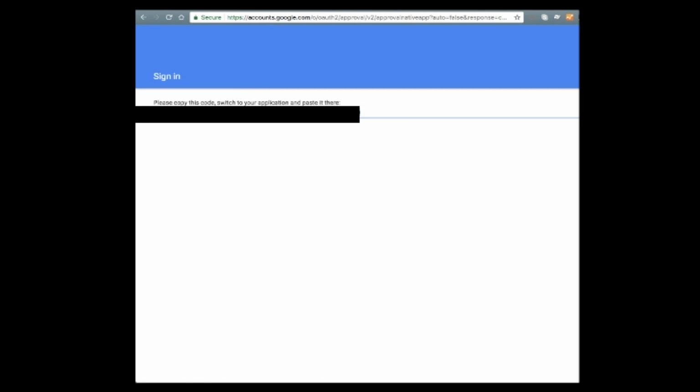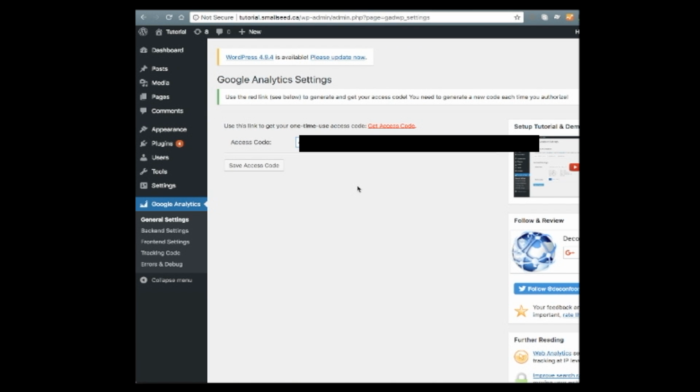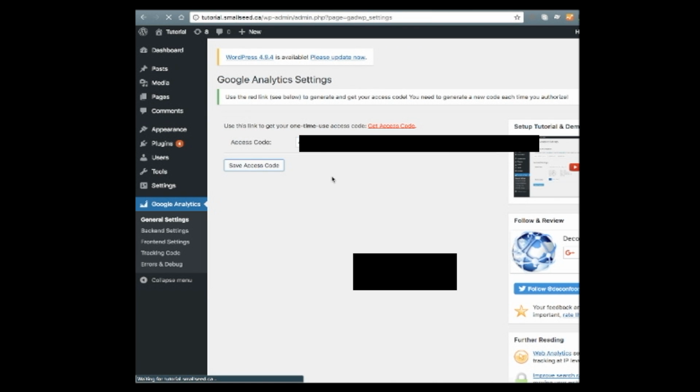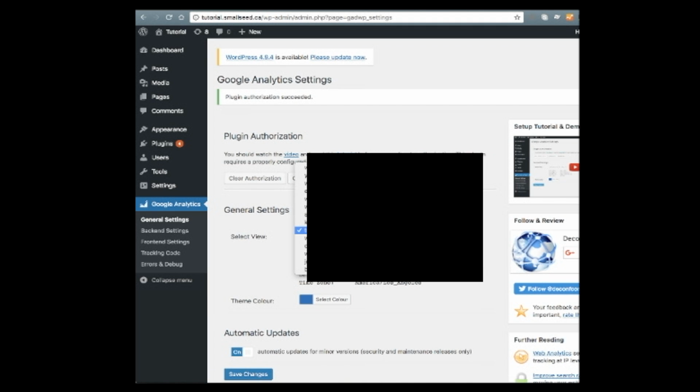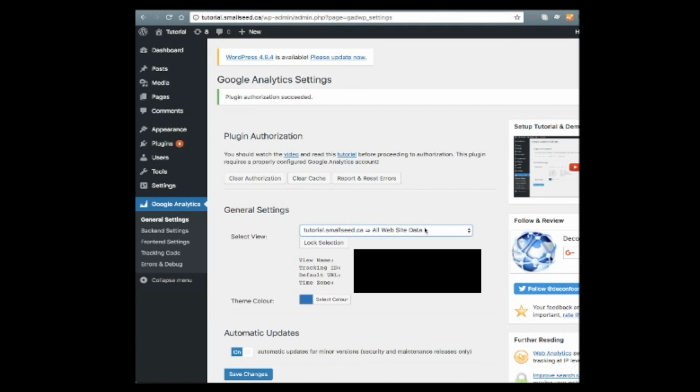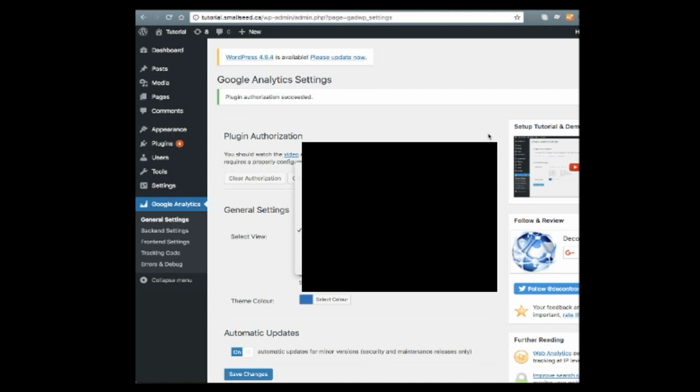Alright, so after we've cleared the authorization, we're going to go through those steps again, get that access code, paste that access code, save that access code, and now that we've created a property, it should be one of the first ones appearing and be selected here underneath our general settings.